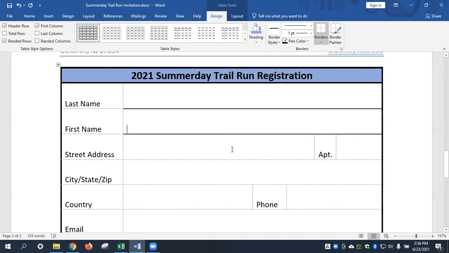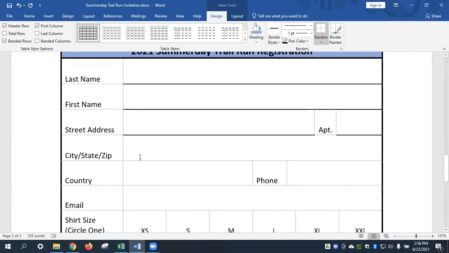Same thing for first name, street address. Notice it's doing it to only the one cell. So I do this for street address. I also have to go over here to apartment and do it as well there. And we can go here to city.